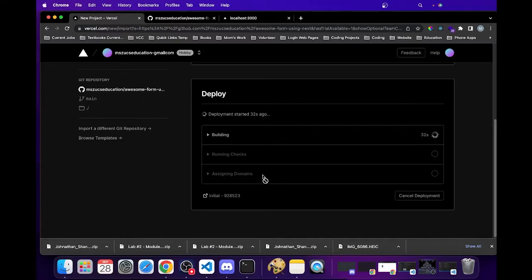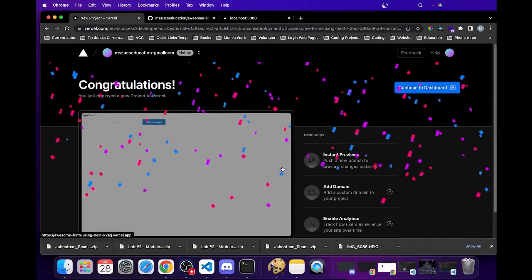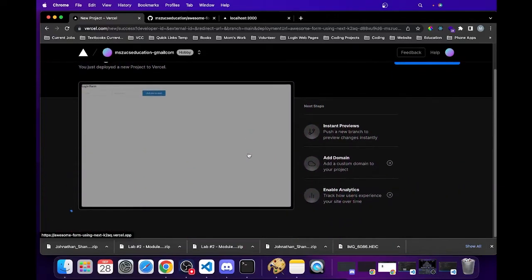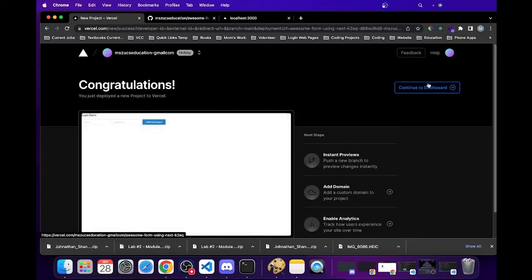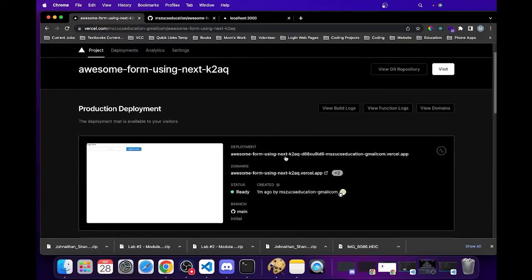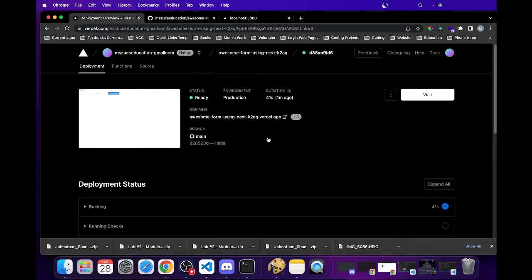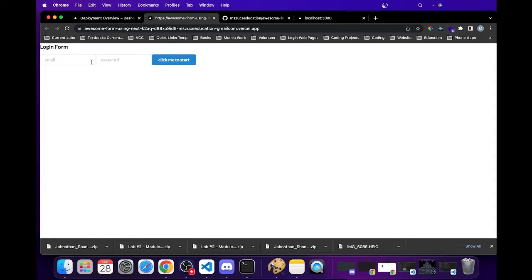Depending how big your application is, it could take a while. I will come back to this once it's done. Perfect. Once it's done, you should see something like this, and it'll say congratulations. You'll see a little preview here, and you can click continue to dashboard, and it'll show what you've deployed and a link to it. When you click visit, you should see what you've deployed here.